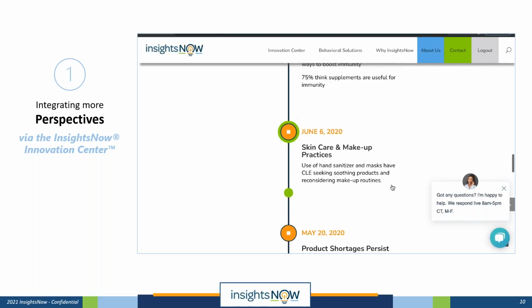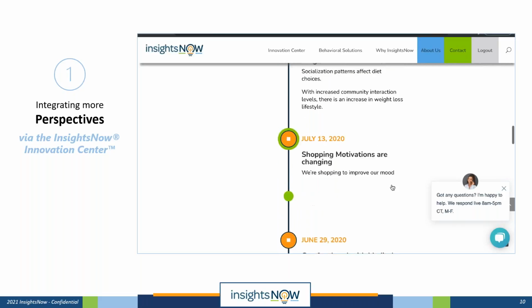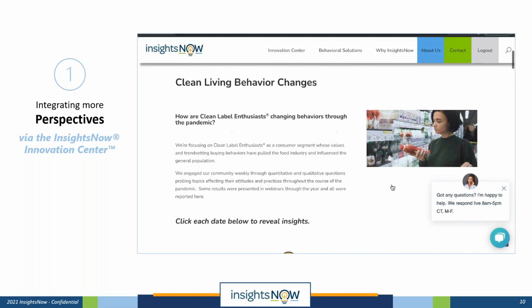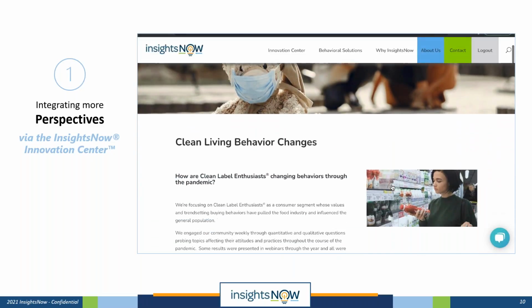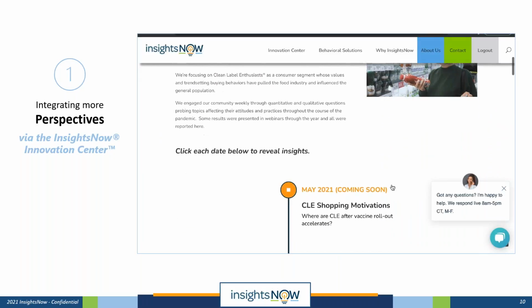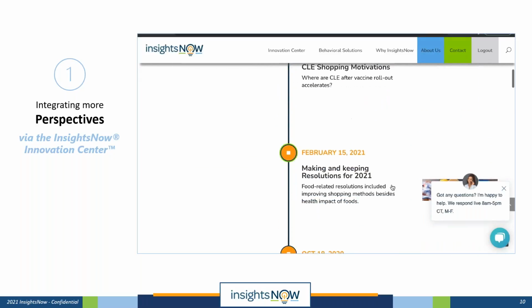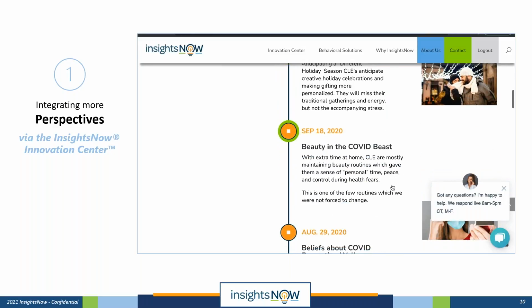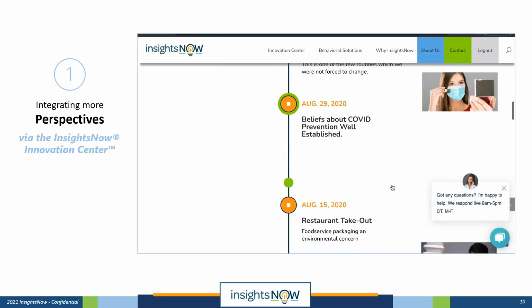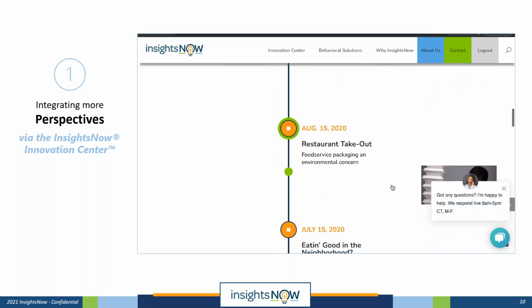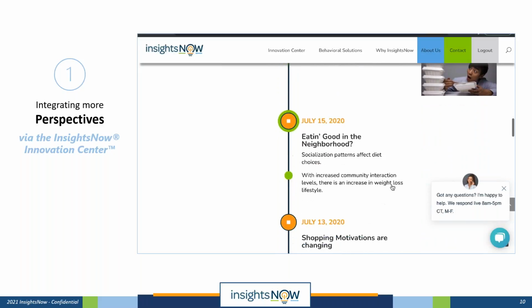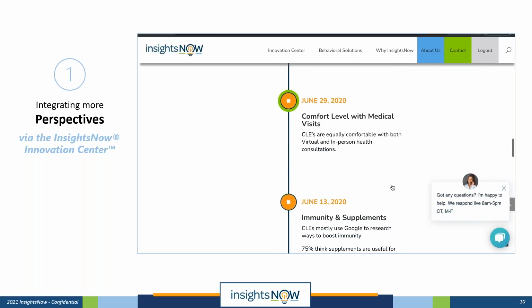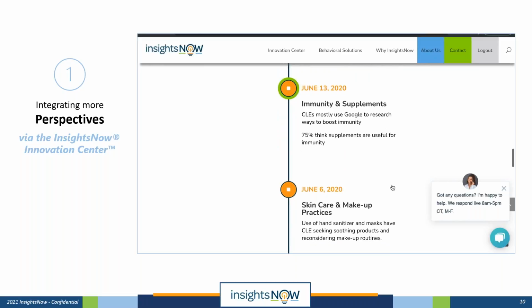Insights Now's COVID-19 tracker, which is what you see in the video here, is a great example of how we've been studying consumer reactions and emotions throughout the pandemic. In doing so, we saw shifts in everything from their grocery store buying behaviors to social interactions, and we used this information to help inform innovations and make predictions based on those changes and conversations that we've been monitoring. Our analysis for this COVID-19 tracker is available in the Learning Center, and these different milestones are reported on every few weeks.